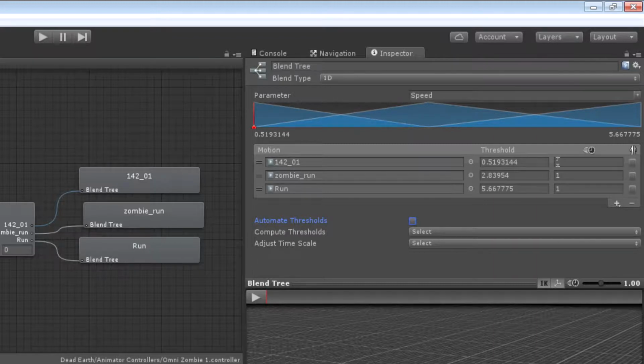Now, the problem with this is that we're going to have lots of zombies and lots of animator controllers, and they're all going to have different animations in their locomotion blend trees. Therefore, it would be very painful for me to have to know on a per zombie basis exactly which speed I need to set to achieve a zombie run, or which speed I need to set to achieve a zombie walk. So I do something quite different and use my own speed system.